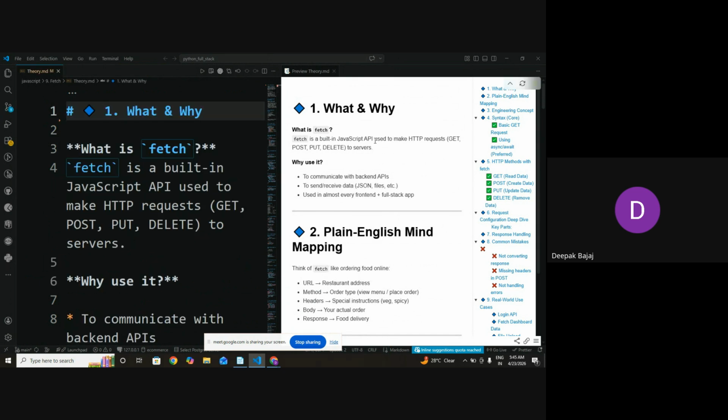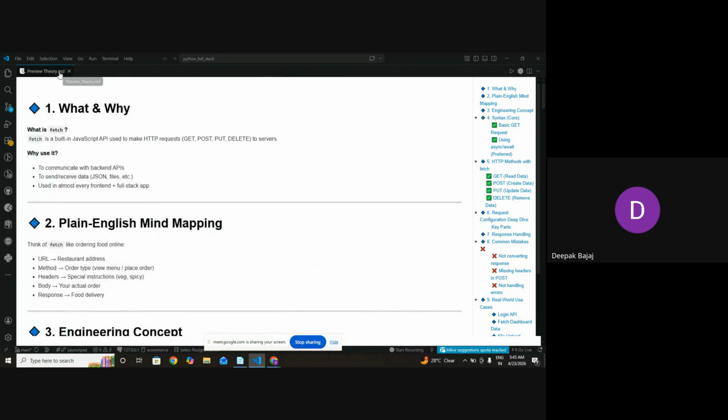That is a built-in JavaScript API used to make HTTP requests, GET, POST, PUT, to a server, to communicate with a backend API, to send and receive data, JSON, files, etc. Used in almost every front-end plus full stack app. So fetch is going to use the JS files to send the request to the servers. Yes, send, receive. Definitely yes.